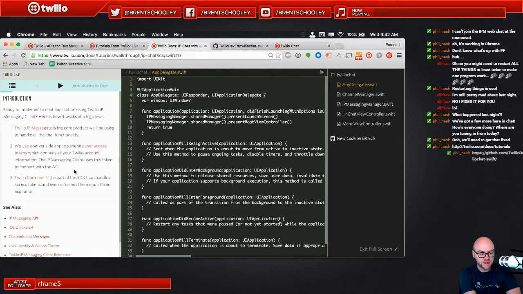So we're ready to implement a chat application using Twilio IP Messaging. Here's how it works at a high level. Twilio IP Messaging is the core product we'll be using to handle all the chat functionality. We use a server-side application. We saw that. We're using PHP and Laravel to generate user access tokens that contain all of the Twilio account information. And the Twilio chat IP messaging client uses that token to connect to the API for IP messaging.